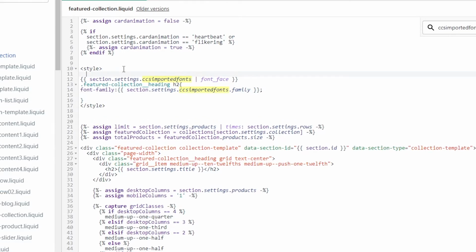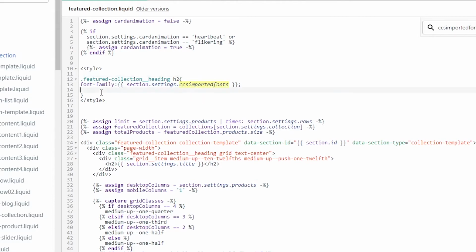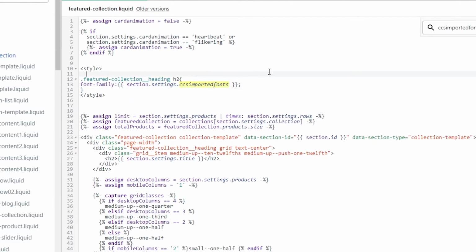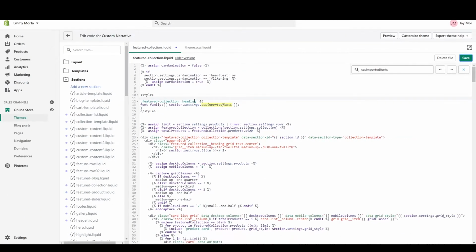So make sure yours looks exactly like this. No, wait, we don't need this. Actually, this is for when you want to use the font changer or the font picker. You don't need that. We just need this line. Okay, so let's save this.